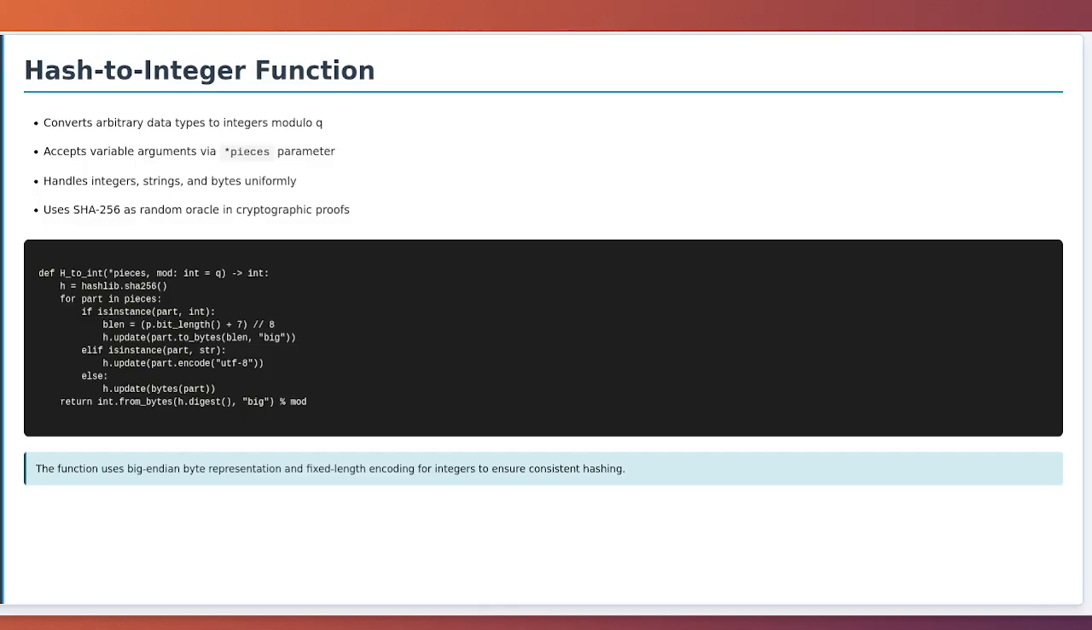The loop then processes each piece of input data based on its type. For integer inputs, we convert them to bytes using a fixed-length big-endian representation. The byte length calculation, which divides p's bit length by 8 and rounds up, ensures we use enough bytes to represent any value in our field. Big-endian means the most significant byte comes first, which is a standard convention for cryptographic protocols.